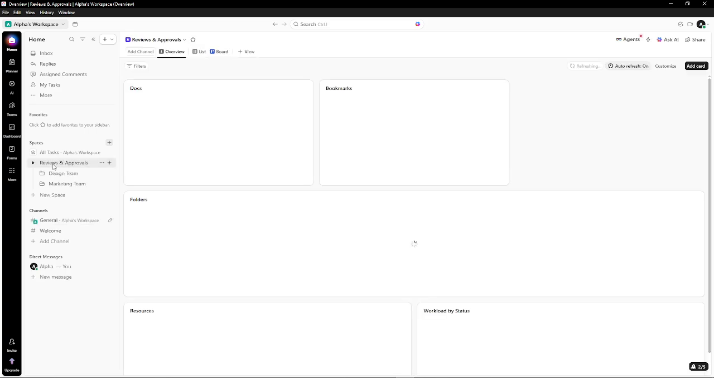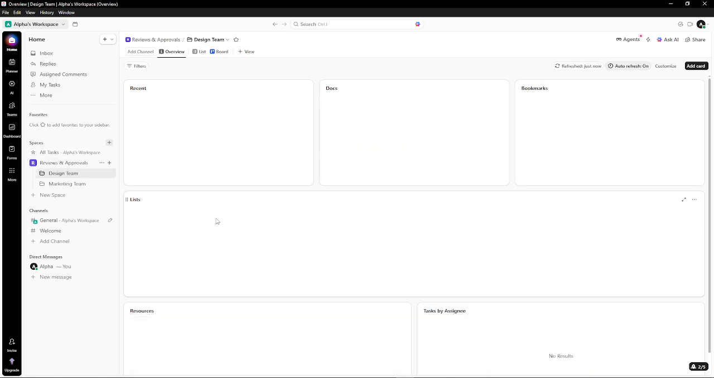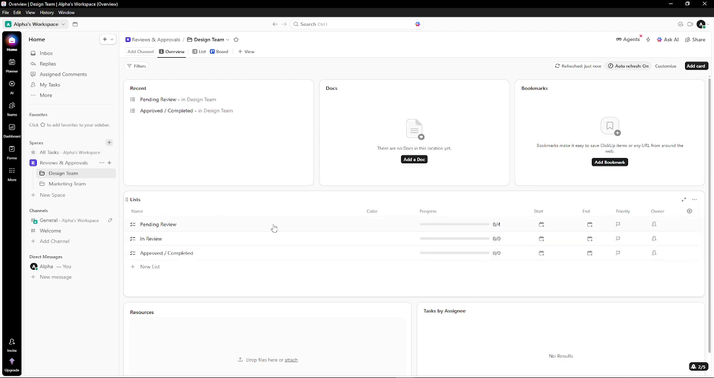Inside that new space, set up folders to mirror the groups that submit work. For example, create one folder for the design team and another for the marketing team. This keeps creative assets and copy requests organized without mixing them together.